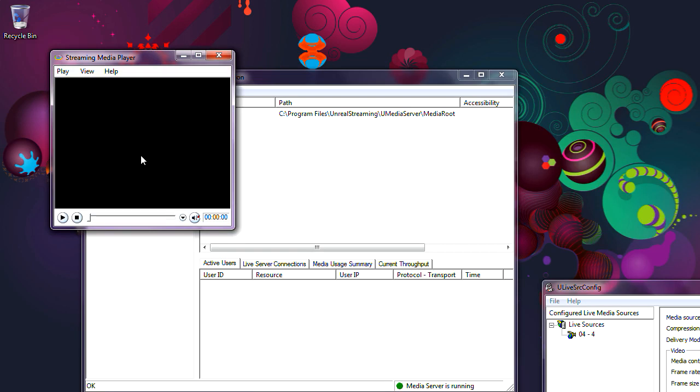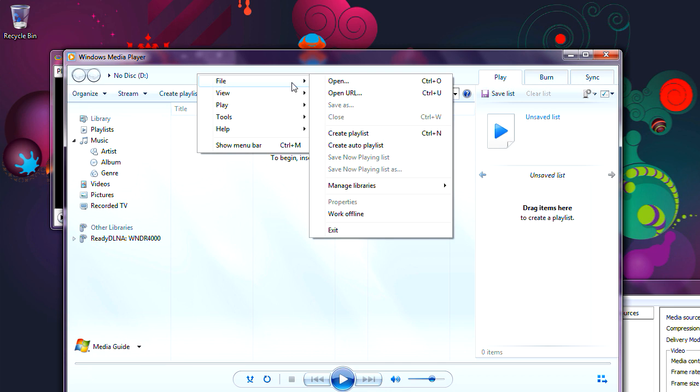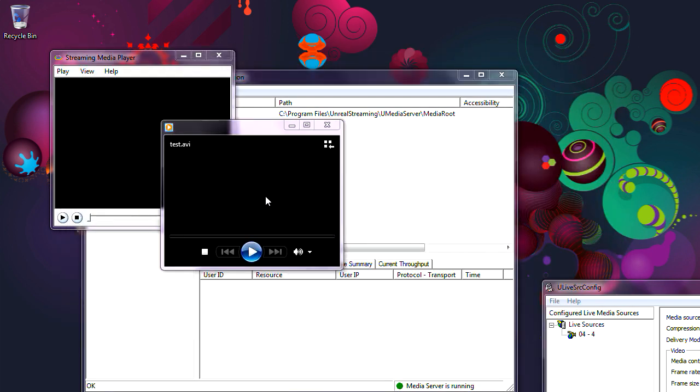You can also check it with local Windows Media Player, playing over MMS protocol. So you go File, Open URL, and you do MMS. Let's just do it from the beginning. MMS, localhost, the same port, media root, test AVI. And you can see the Windows Media Player buffering and playing.